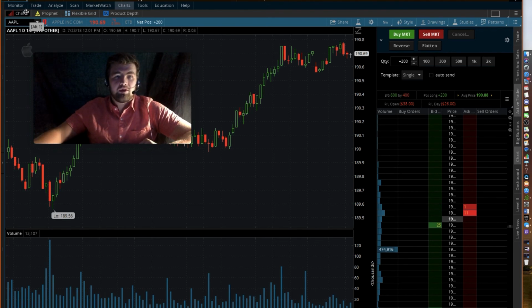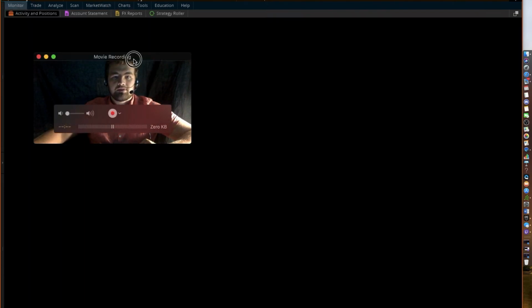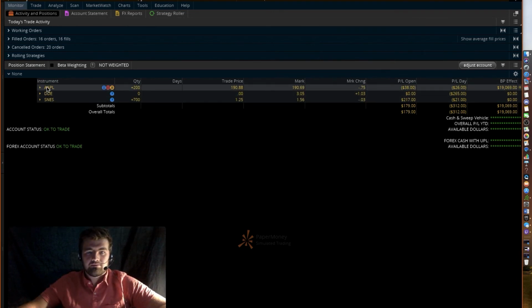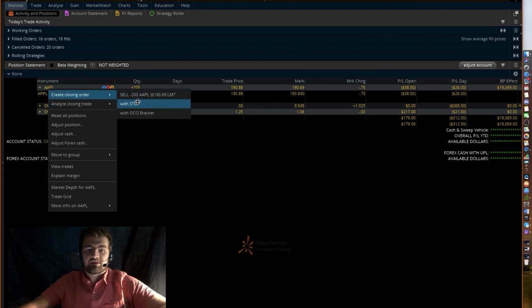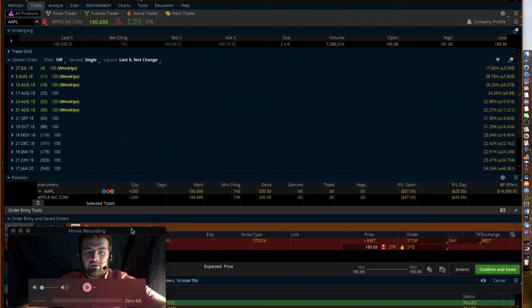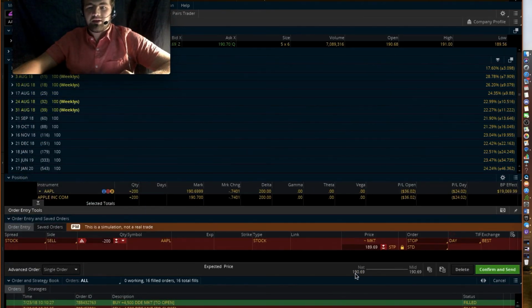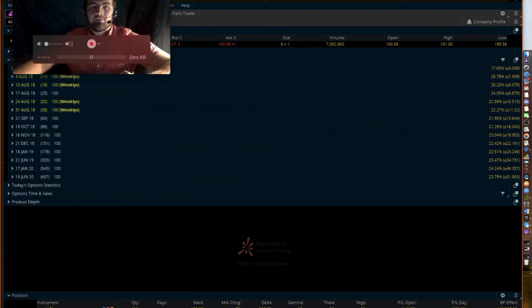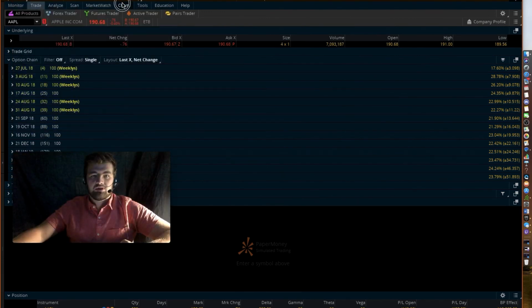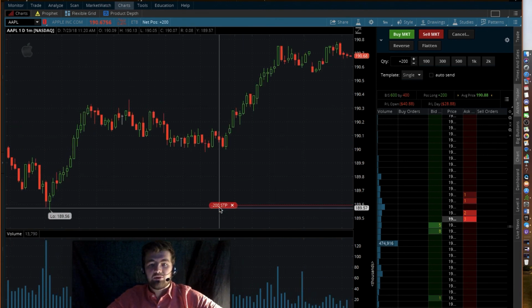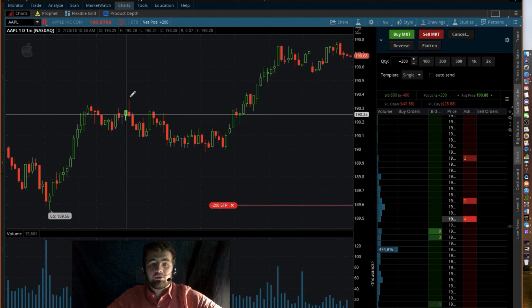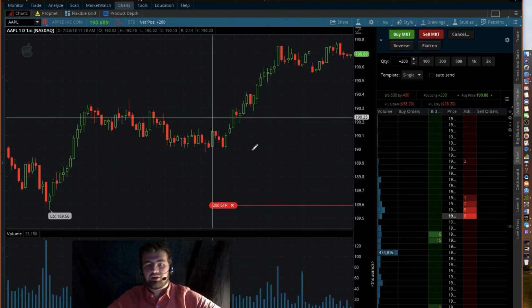But there's another way you can do it. You can go to monitor right here, and Apple right here. All you gotta do is left click, create closing order with stop. And this one I don't like a whole lot because you can't see the chart, but then you can put in the numbers right in here. So let's just click confirm and send. And then when you go back to the chart, you can see the stop order. So that's pretty much how you create a limit and stop order on the TD Ameritrade Thinkorswim platform.